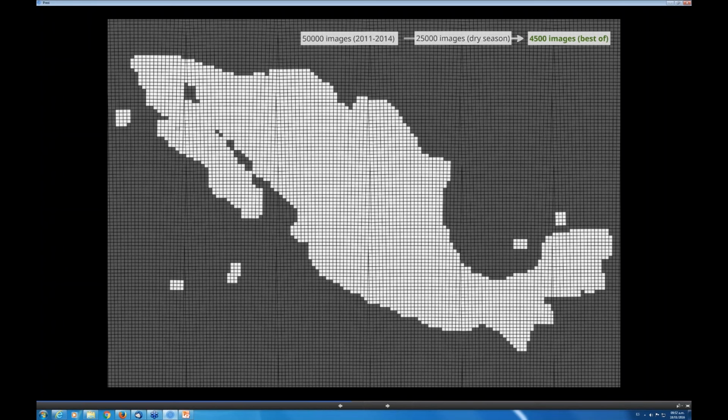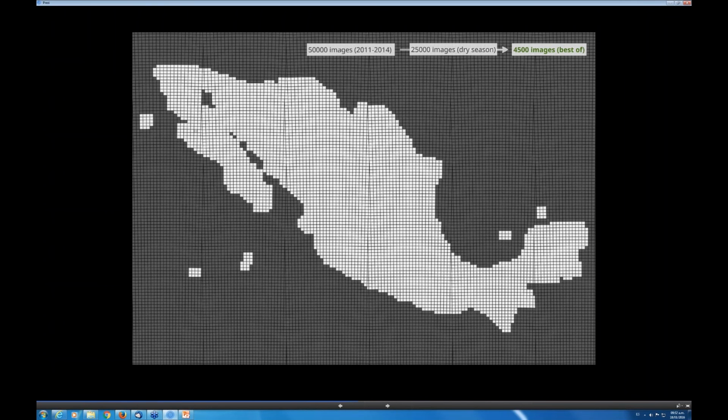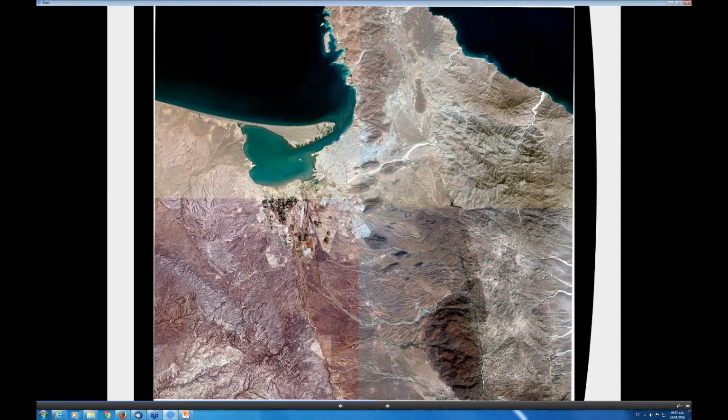Now that we have defined the best-of data set that we will use to generate the mosaic, we have to solve two basic issues. Actually, I would say that these are the two main issues of each mosaicing process. Let's have a look at this example, again of La Paz. We have 4 scenes taken almost on the same day. It's the last day of February and the 1st of March of 2014. The scenes are completely cloudless, so we have perfect conditions.